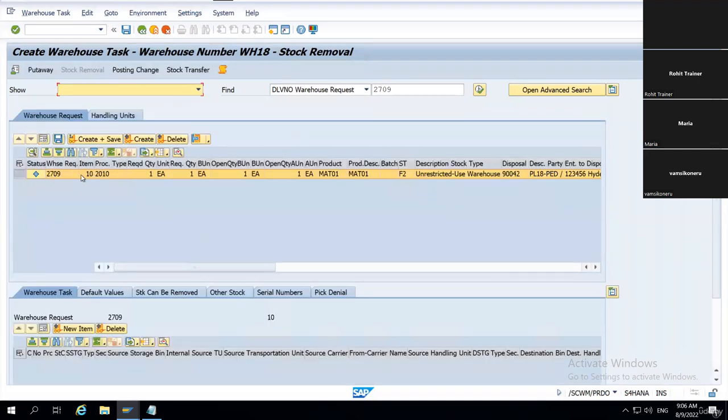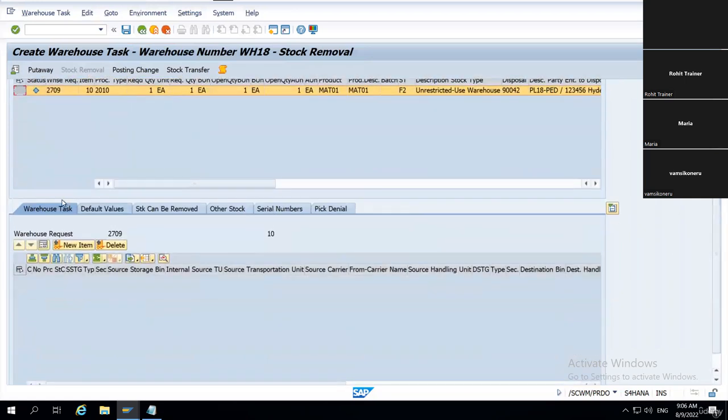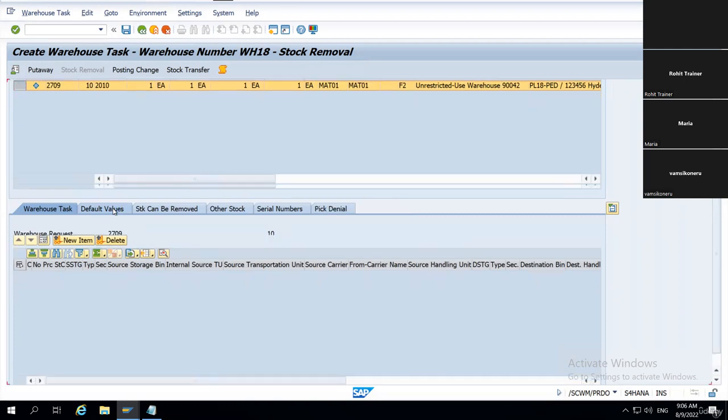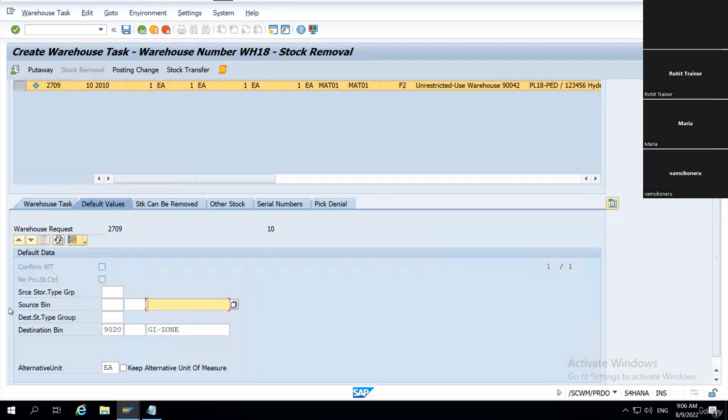After this, we can see all the item level details here. What is the process type, what is the quantity, which product we are trying to pick, and what is the stock type and all. So select this line and then scroll down. Similarly to what we have done in the inbound process, go to default values. Give your source bin. So what is your source bin? I mean, from which bin you are trying to pick the stock. So you need to enter that bin.